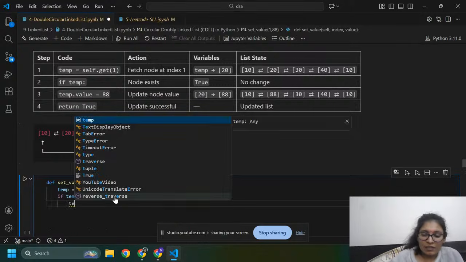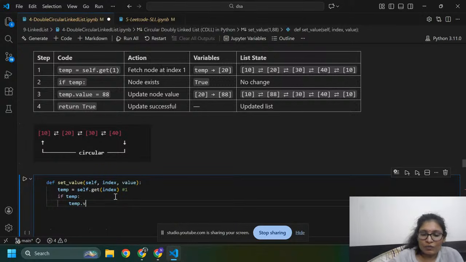Then temp dot value. So if temp, meaning the node exists, then it is true. We don't need to change anything here. We need to stop here.